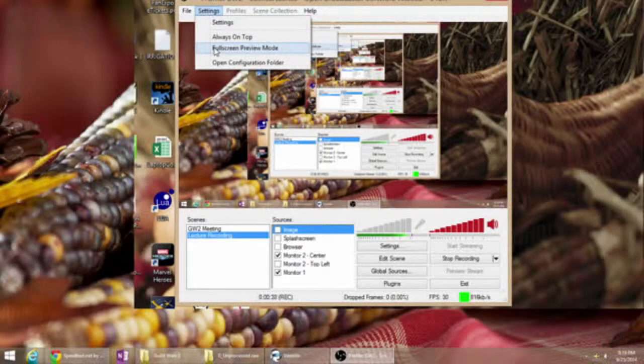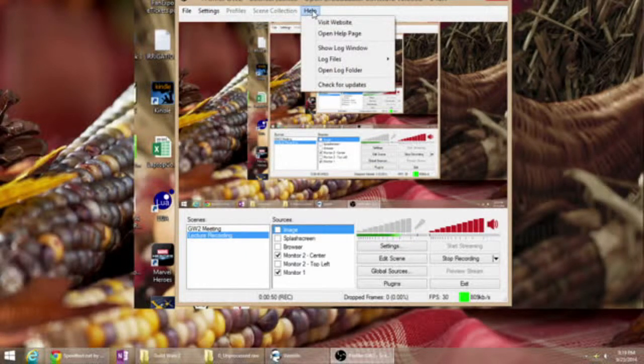In Settings, that's the one we'll use most of all. You actually have the button to go to Settings. That button's also located on the stack on the right lower side. You can change to make it always on top, go to full screen preview mode, or open the configuration folder if you want to manipulate the files directly.